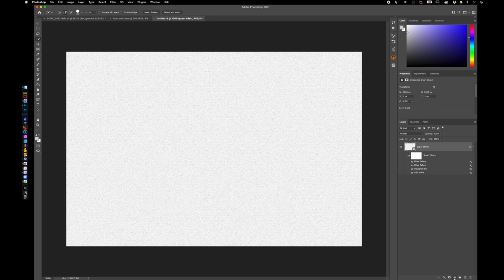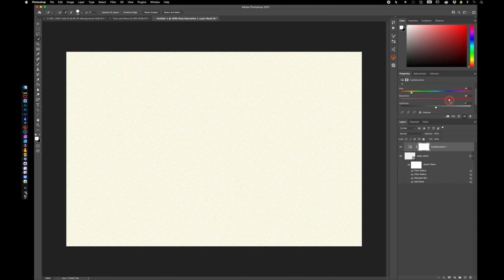So let's put a hue saturation on there, and let's colorize it. Take it down to something a parchment-y colour. Add a little bit of yellow in there. Bring up the saturation so we can see a bit better. Okay, I'm quite happy with that, and that's going to be the paper we're going to use.